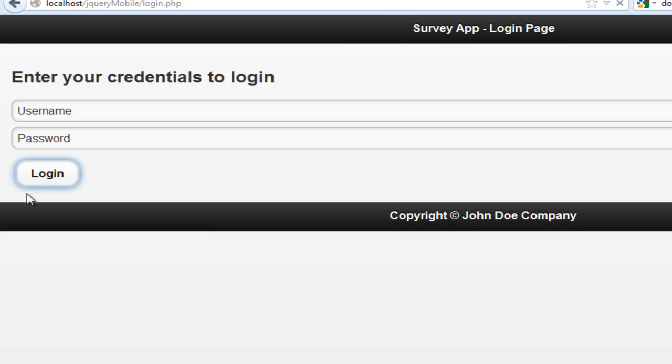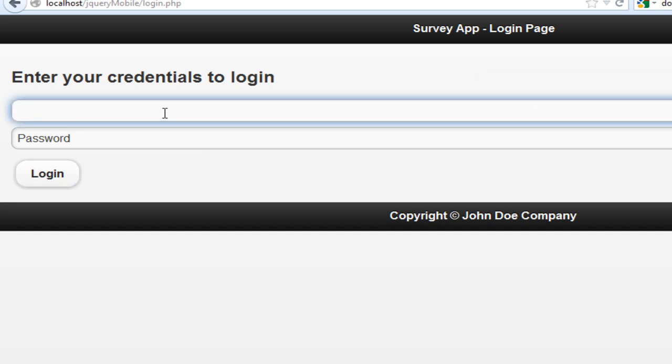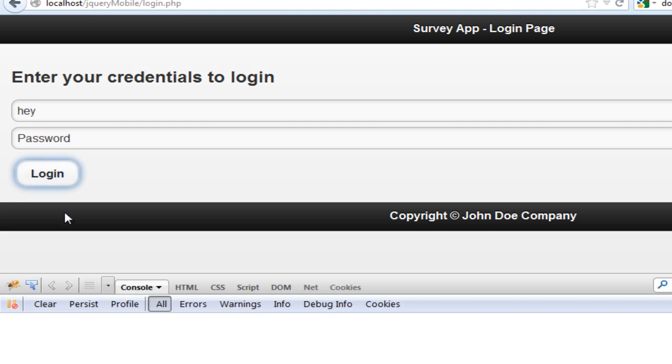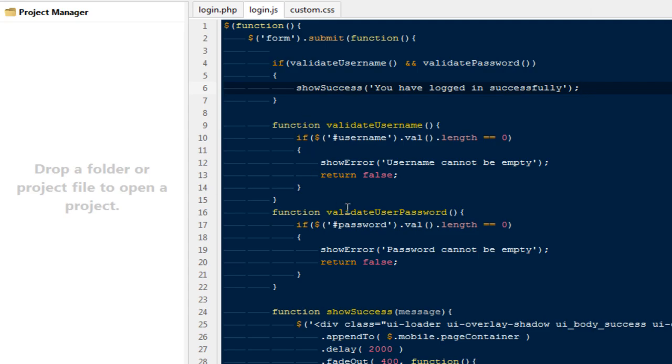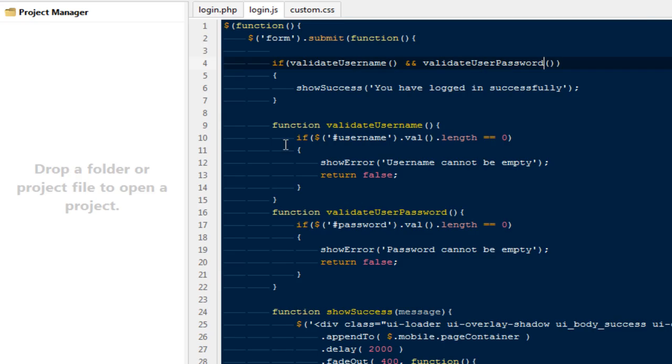Come back, refresh. Let's see what we have. Here it says username cannot be empty. So I'm gonna write here hey. Now for the password, it's not doing anything. Now let me check out why. Here it is. If $password validate user password. That's my bad. Refresh one more time. Still it's not doing anything.